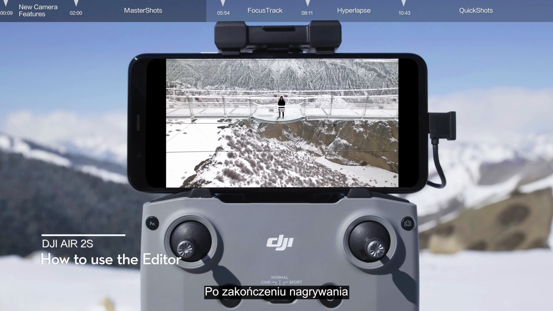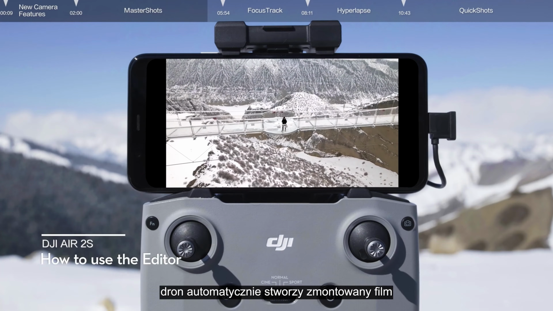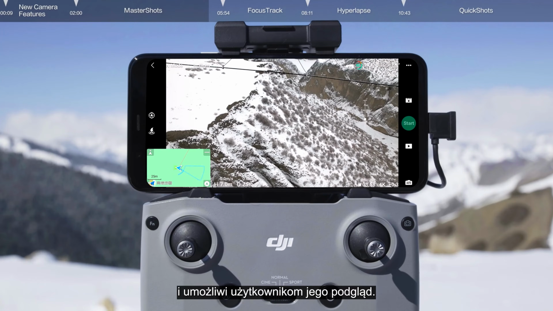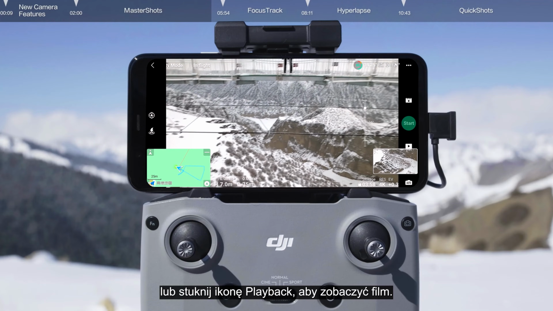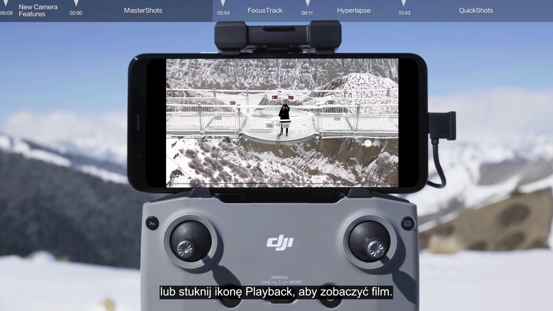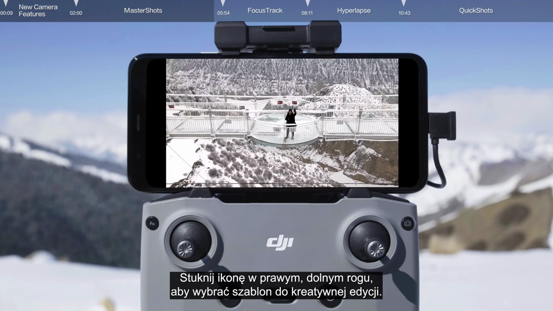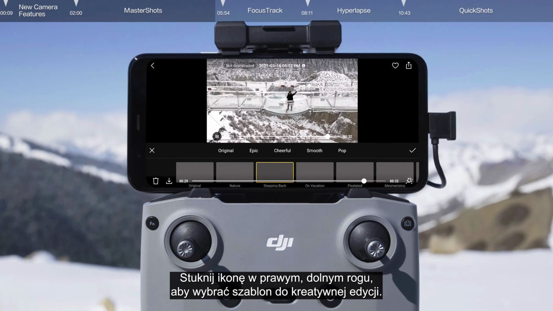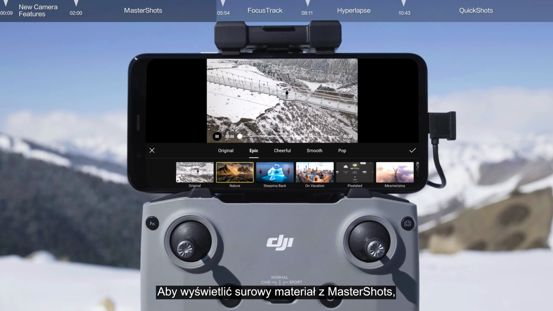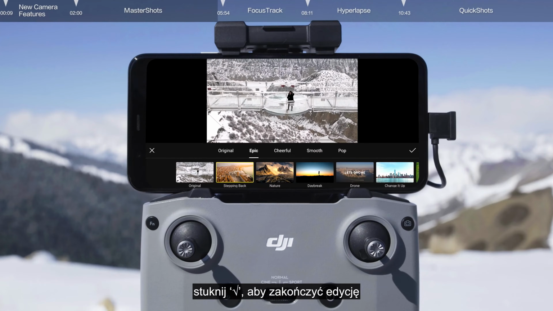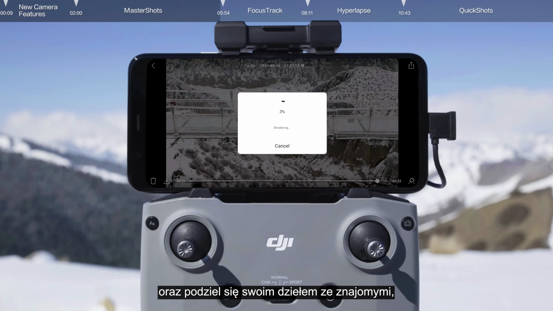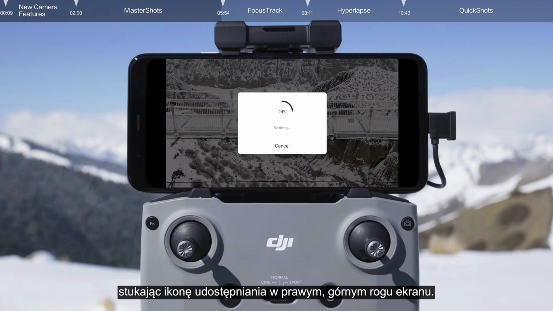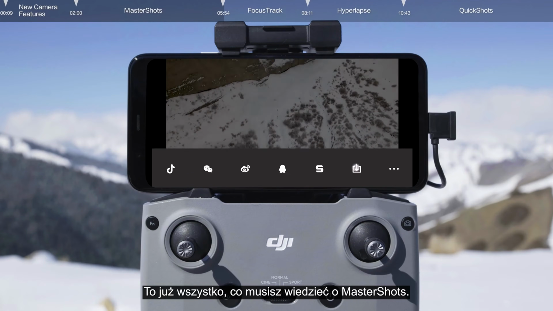After shooting is finished, the aircraft will automatically create an edited video and give users a preview. Tap the floating window at the bottom right corner of the screen, or tap the playback icon to preview the video. Tap the icon at the bottom right corner to select a template for creative editing to preview the raw footage of MasterShots. Tap Check to complete editing. And share your creation with friends by tapping the share icon in the top right corner of the screen. That's all for the MasterShots tutorial.